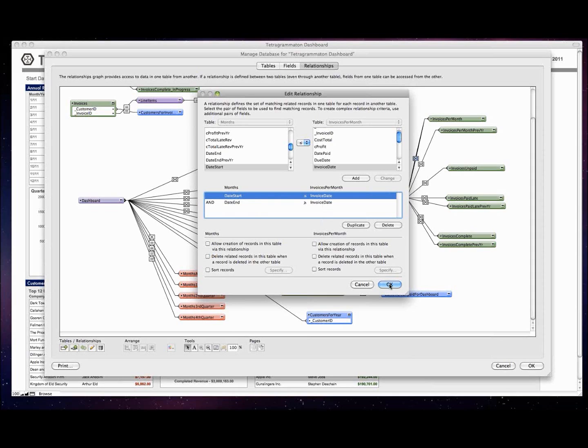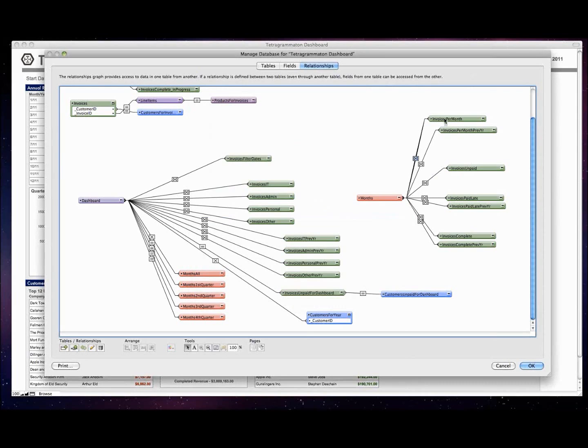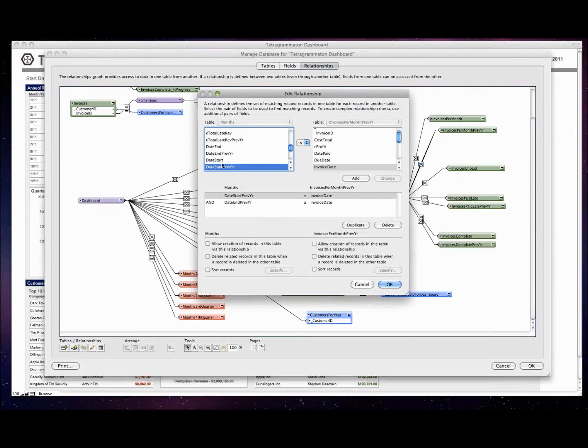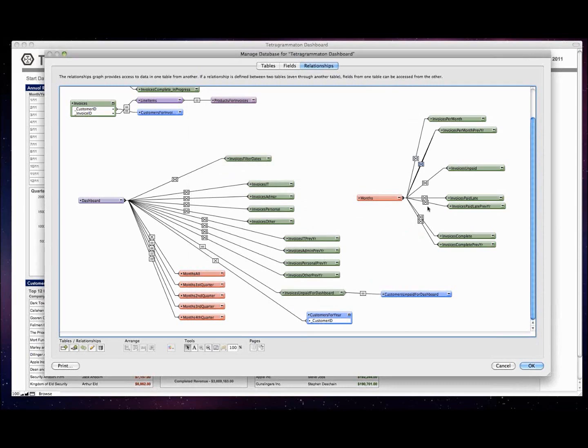Okay, so filter all of the invoices. I've got 10,000 invoices, but this relationship only shows me the January 2011 invoices. So here are all the invoices for that month. Invoices per month, previous year, right? We use those secondary sets of date calculations to filter out the invoices.